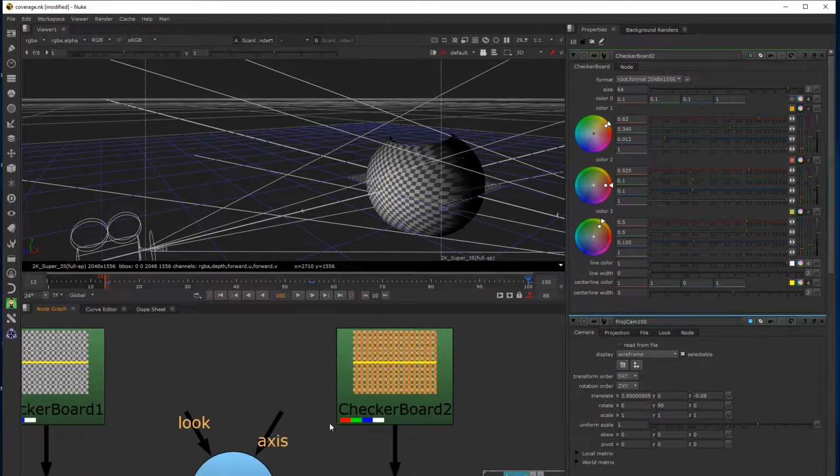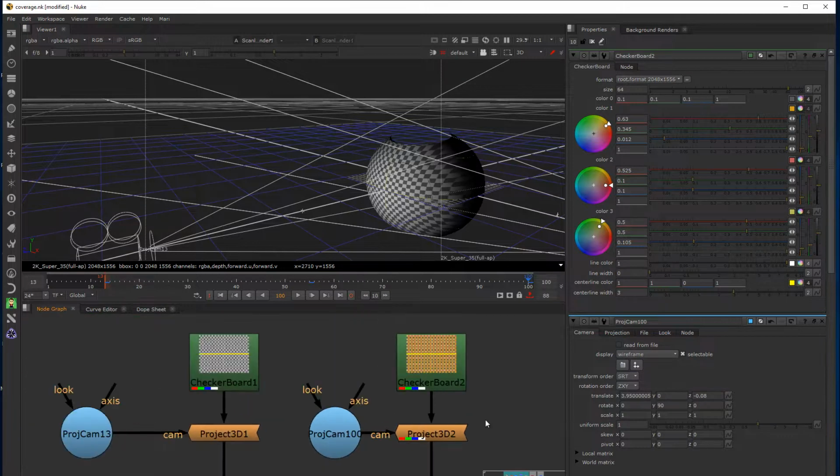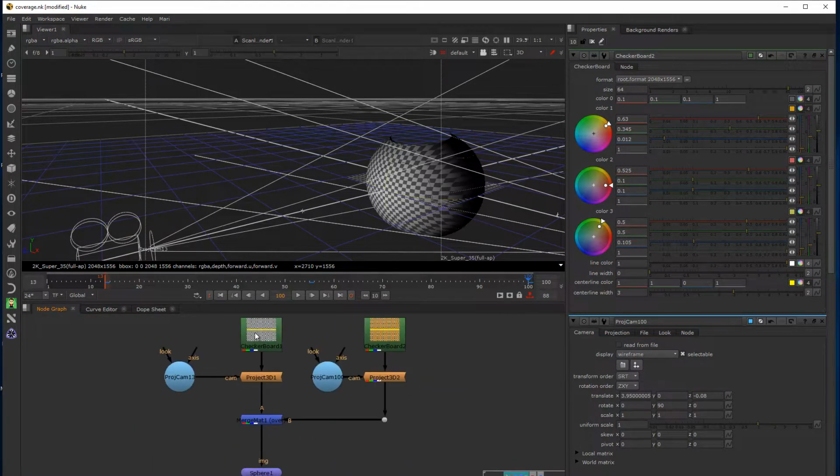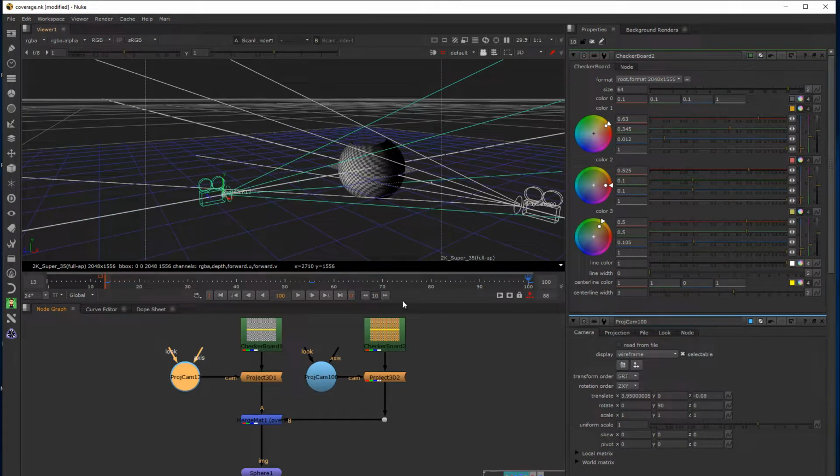Okay, so we can see the checkerboard that's differentiated from our grey one. The two shaders, each being projected from their own distinctive projection camera, which are at different positions along the motion path, are being merged together, and then they're being connected to the sphere. Now, because this one is being projected from this side, we would expect to be seeing that in this particular area, and we're not.